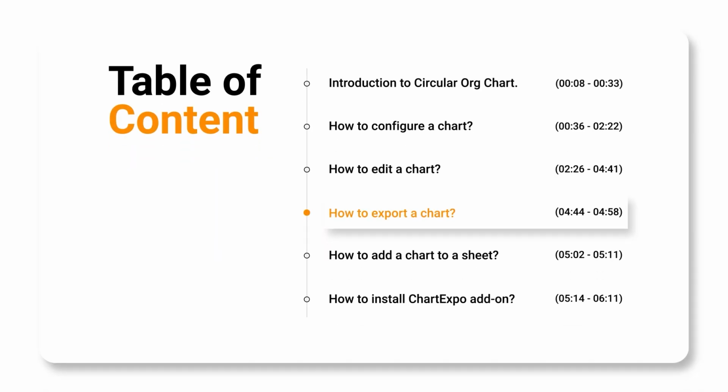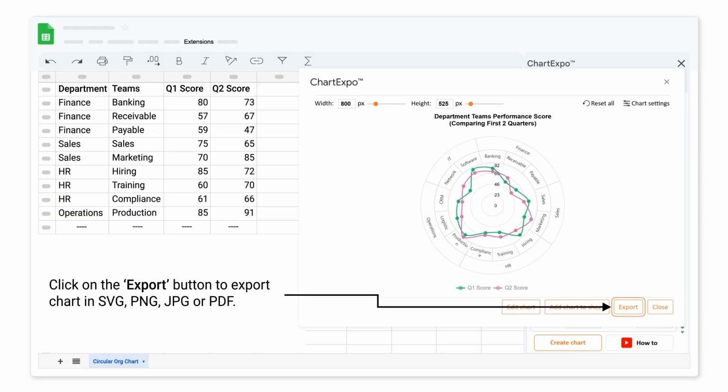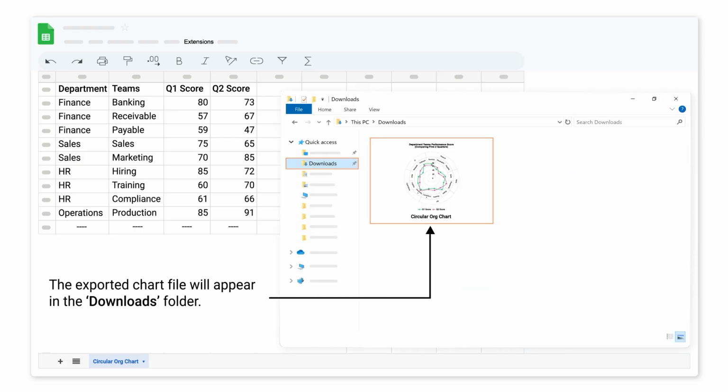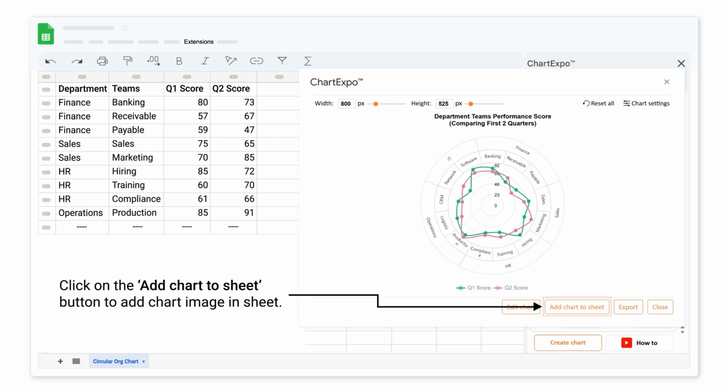How to export a chart. Click on the Export button to export chart in SVG, PNG, JPG, or PDF. The exported chart file will appear in the Downloads folder. How to add a chart to a sheet. Click on the Add Chart to Sheet button to add chart image in Sheet.